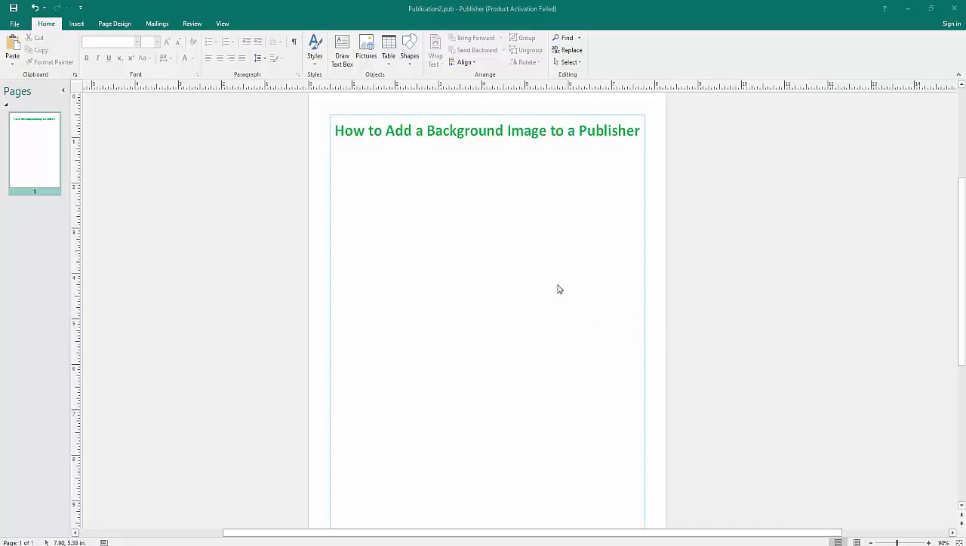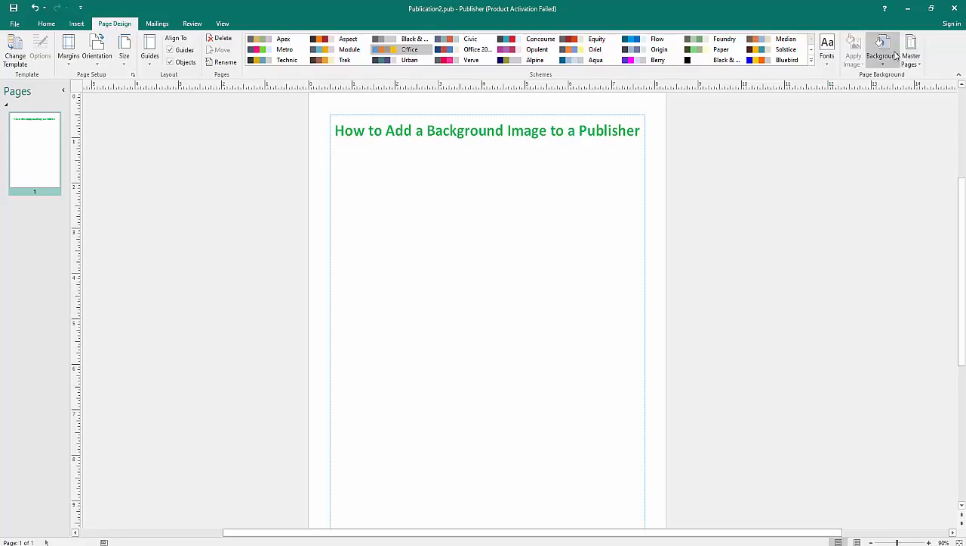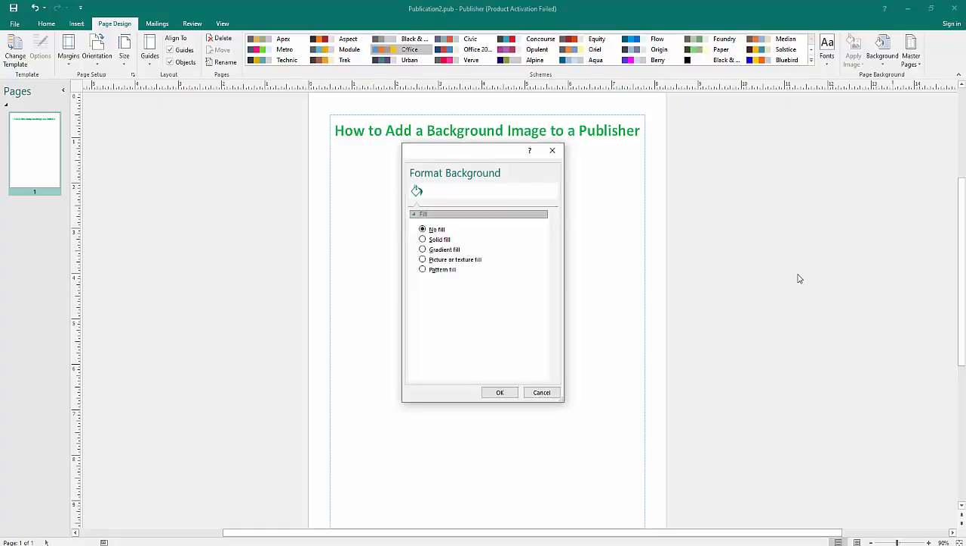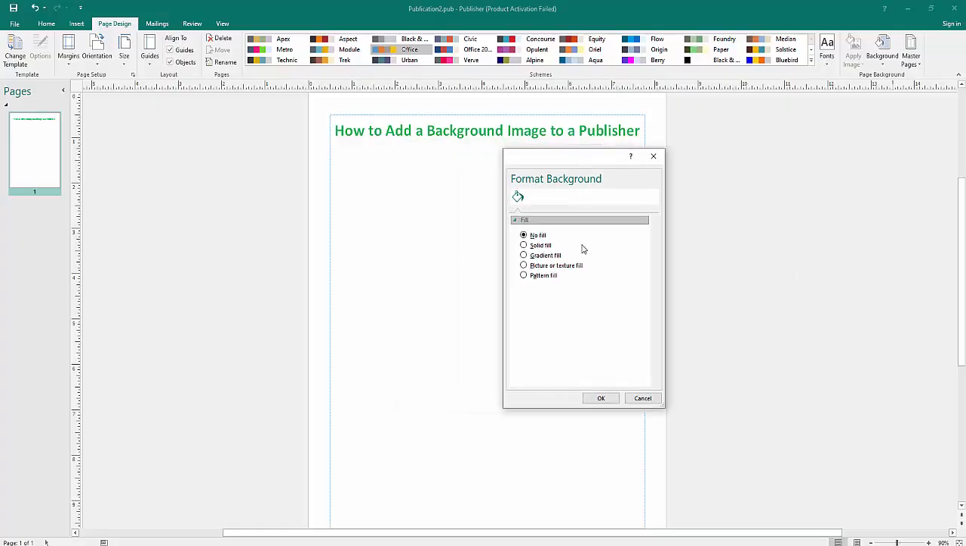Now go to the Page Design option. Then click on the Background option. Now select More Backgrounds. Now you can see an interface open. Then click on the Picture or Texture Fill option.